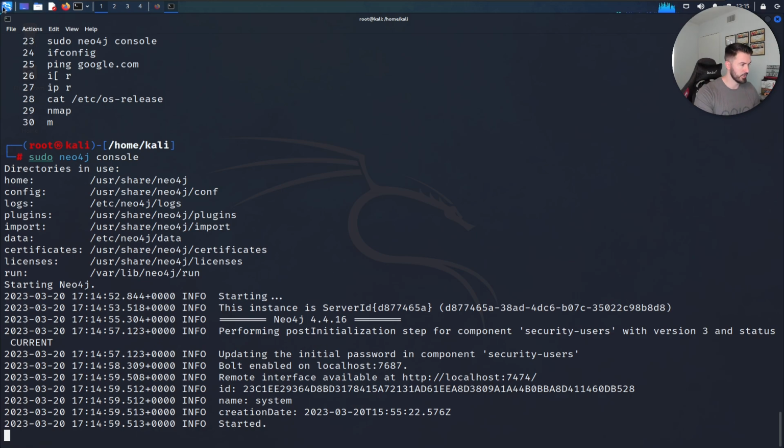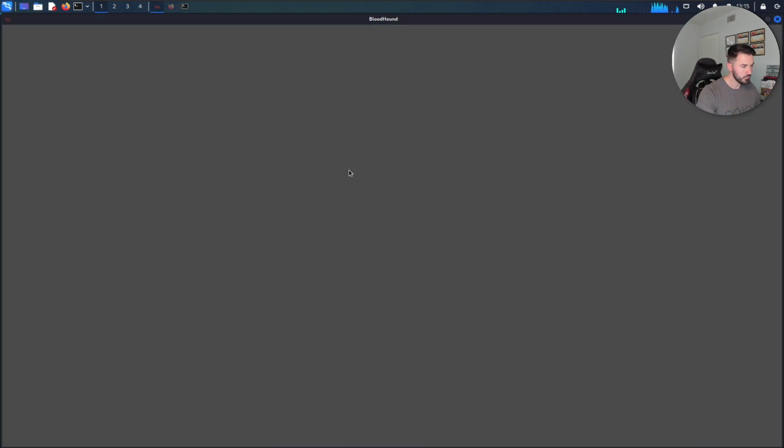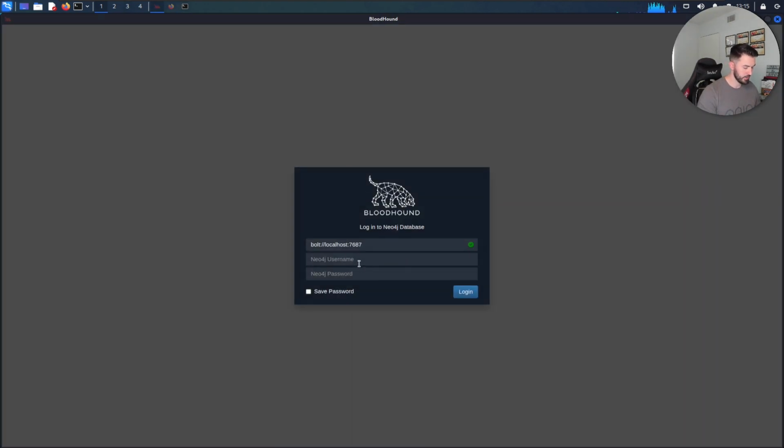Okay, it started. Now we can go to the menu, Bloodhound, and I can log in as neo4j, and then my fancy password. Whoops.